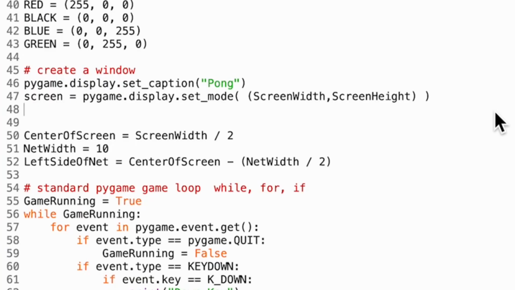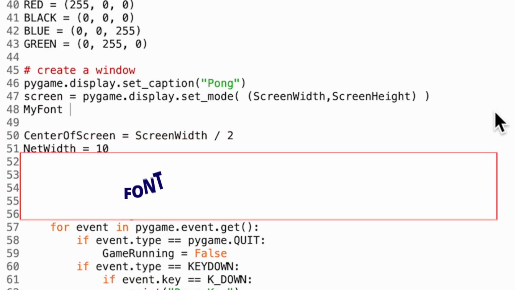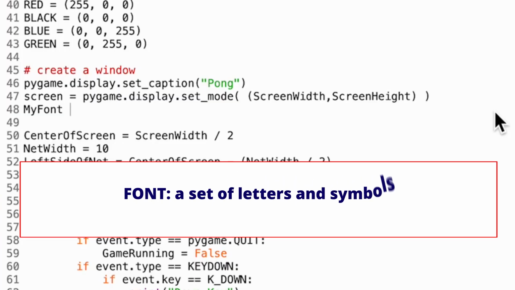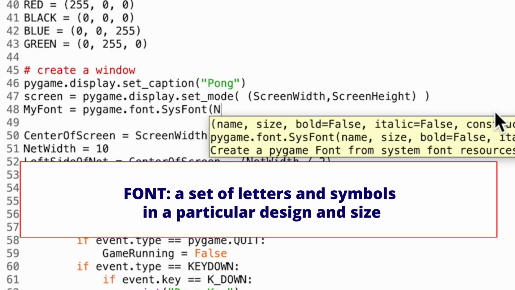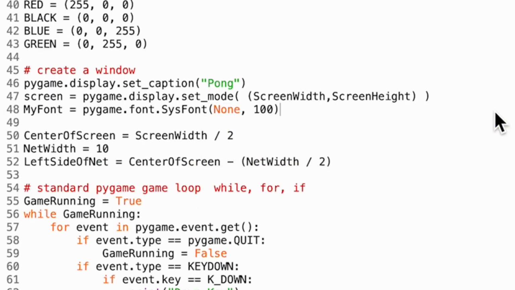And we are gonna call this my font. And a font is basically, you know, an alphabet, the way that you write letters. So we're gonna say my font is equal to pygame.font.SysFont, None, and 100. 100 being a nice big size font because we want these screens to pop up. So we're gonna need that font there.